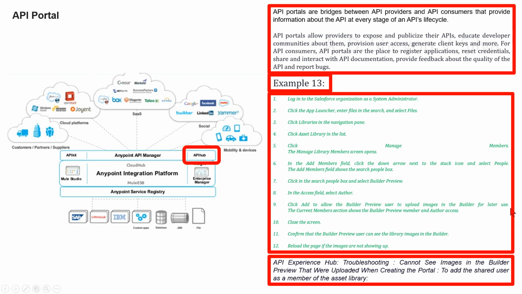The current members section shows the builder preview member and author access. Close the screen, and confirm that the builder preview user can see the library images in the builder. Reload the page if the images are not showing up.